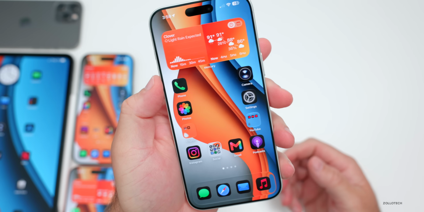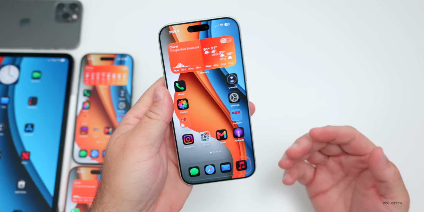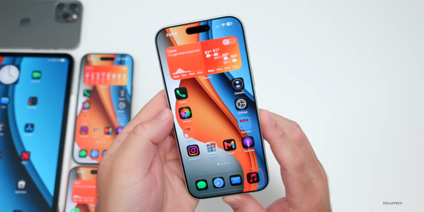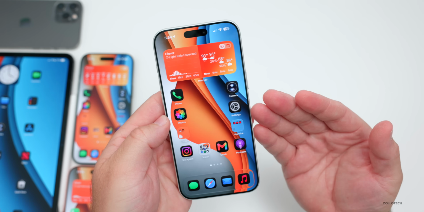So that's everything so far with iOS 27 beta 3. Of course, if I find more features, I'll let you know in a separate video. And of course, be sure to check back for the weekend follow-up where we'll talk about other features, bugs, battery life, and much more.